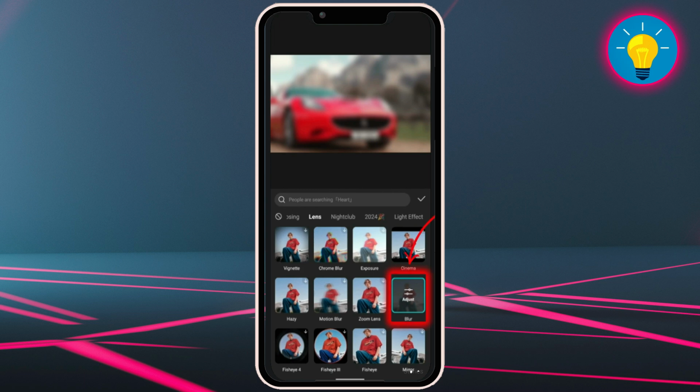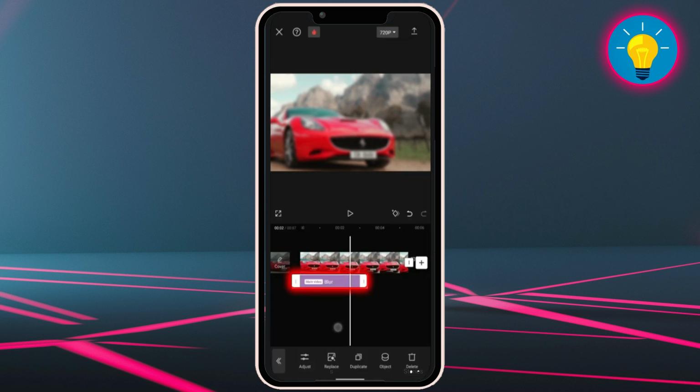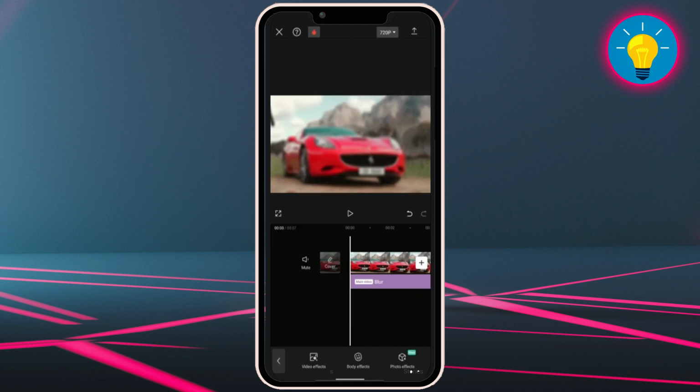Now, if you click on adjust, you can adjust the value of blur. So I will make it like 24 or 25 and simply click on this tick, and here you can see a blur layer. We have to apply this to the whole video. Simply drag it from here across the whole video like this. So this was our first step. Now, if you click on this arrow in the left below side, it will help you to sum up these two layers. Click on that and here it is.